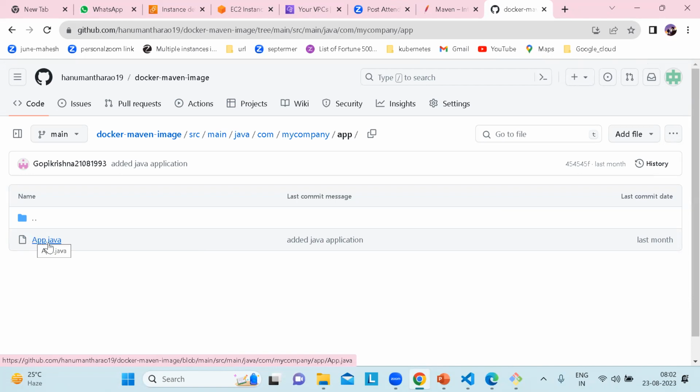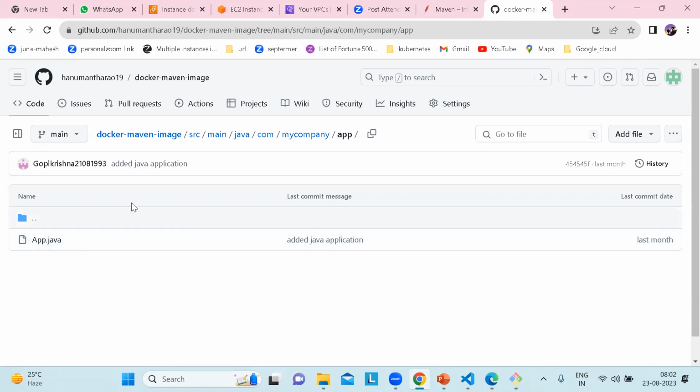These Java files are developed by the developers. We are not writing anything in these Java files. We don't bother about them, and we are not concentrating on them. Just for understanding purposes, I am telling you that usually developers write this Java code.